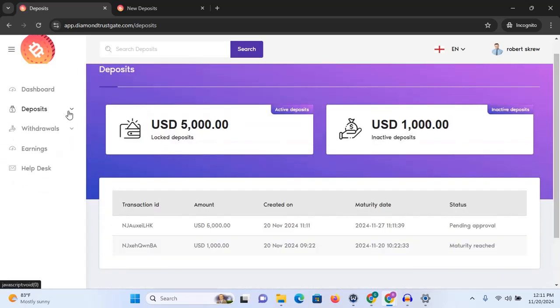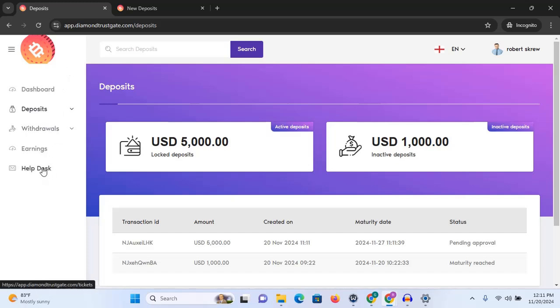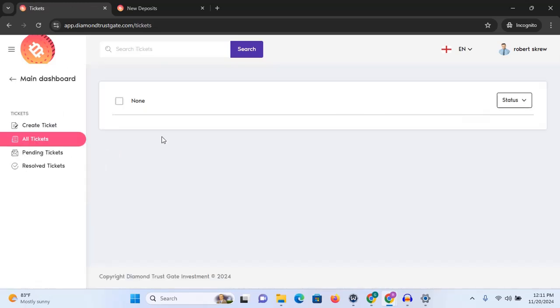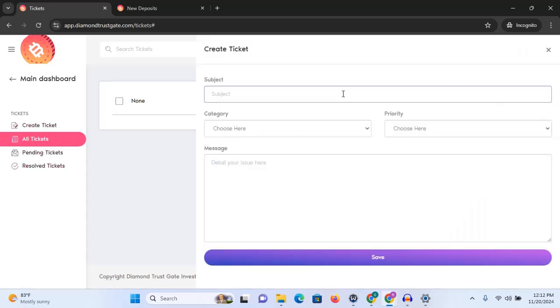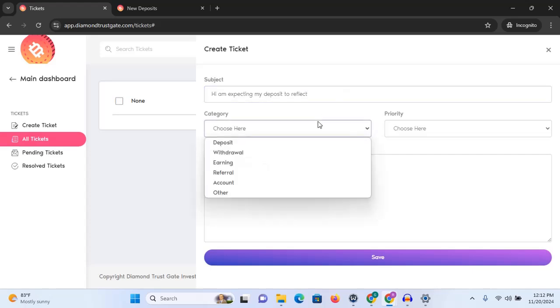So now let's assume there's an issue and the client wants to reach out to the support. It's very simple. Just come to the help desk here, just like I showed you the other time. The client can easily come here to create a ticket, and the subject could be, hi, expecting my deposits to reflect. Then choose category. The issue they are having should be deposit.